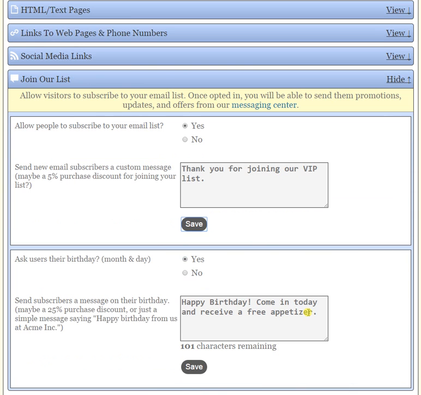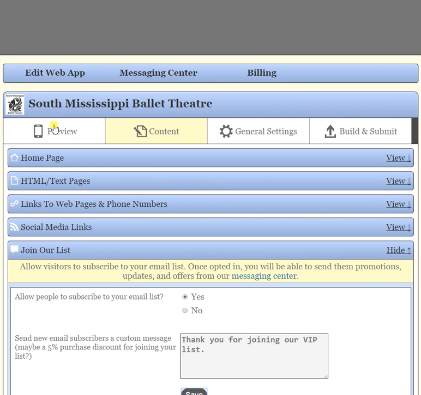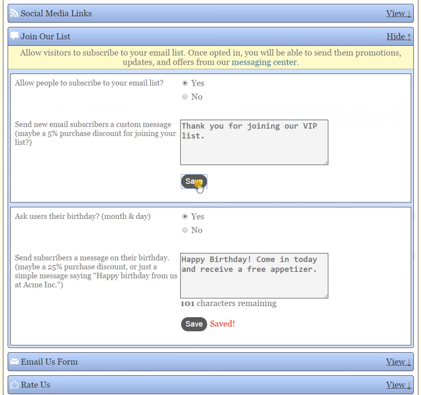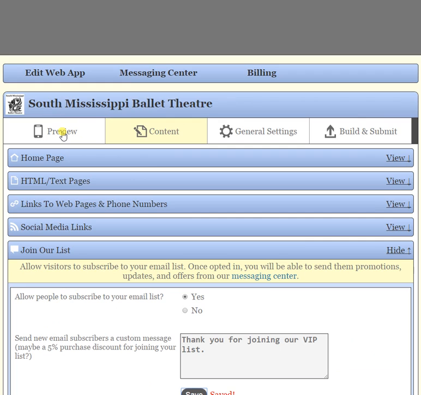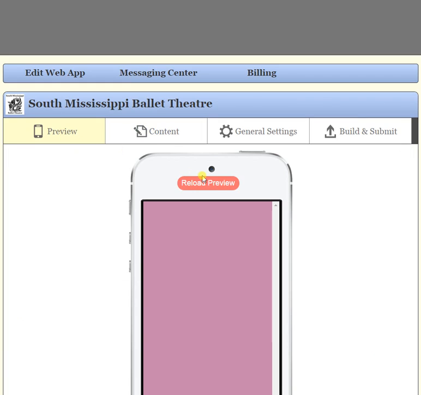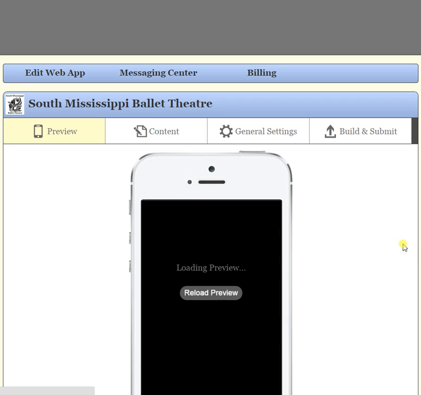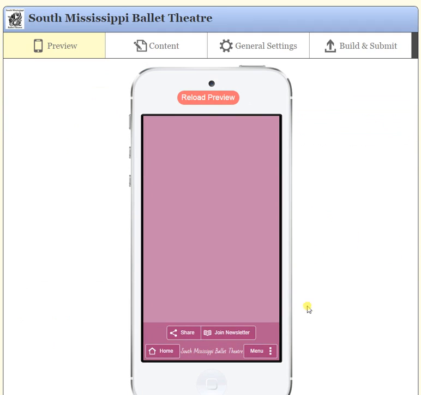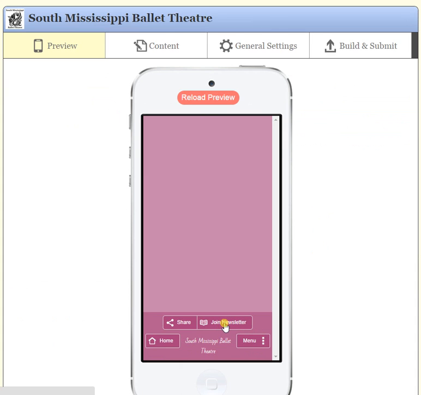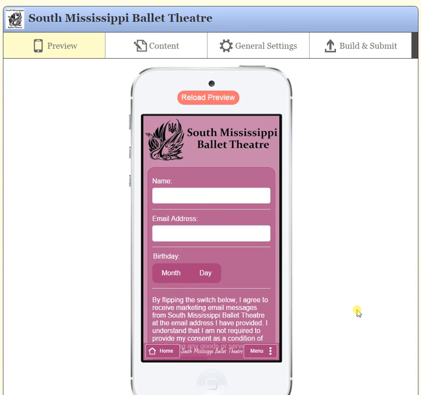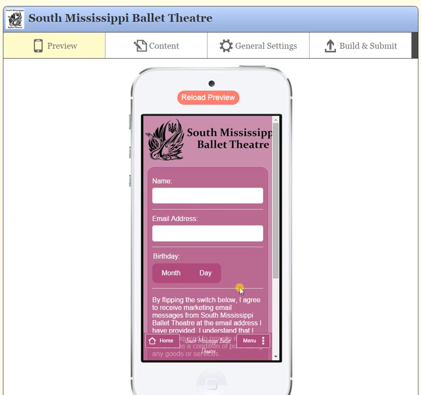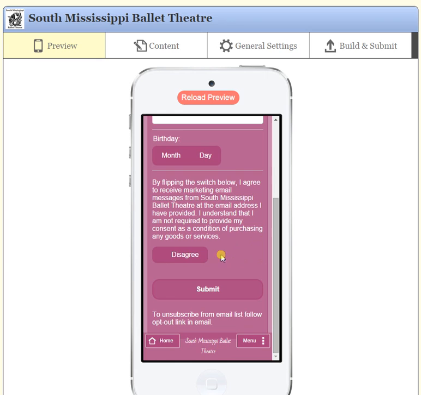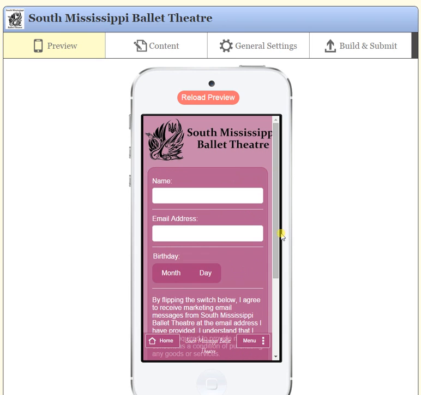So what that looks like here is, let me make sure both of these are saved, and let me go to preview here and reload preview, and let me show you what that looks like real quick. Right here, I'll make it say join newsletter, but what we showed there was more for an email list. So yes, for their name, the email address. Here's the birthday information, month and day, some legalese stuff, and you click to agree, and then you click submit, and then they would get that email, and you would get an email, and all that kind of stuff.